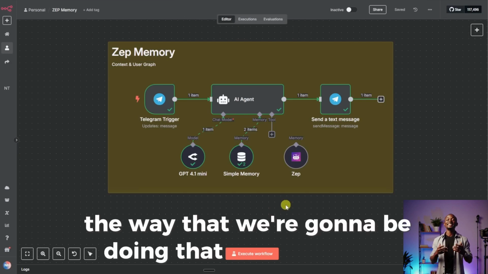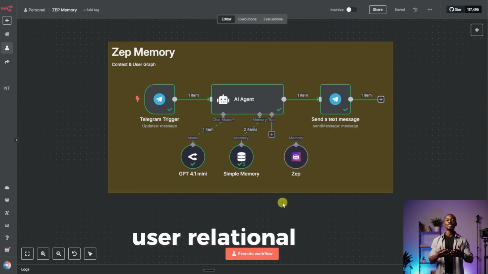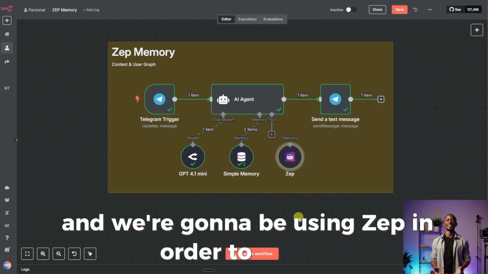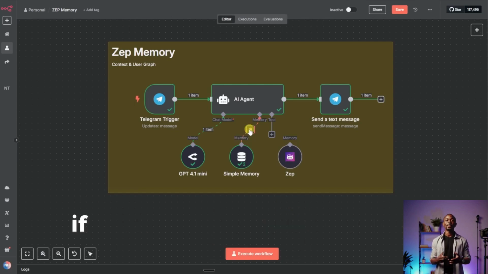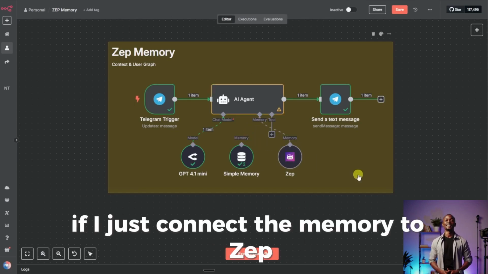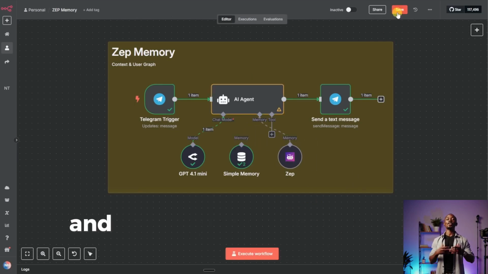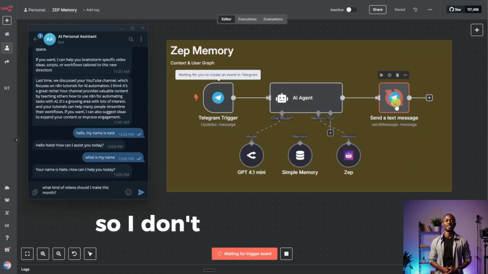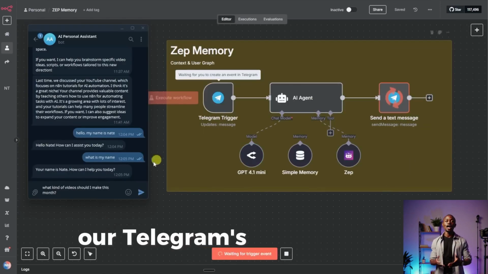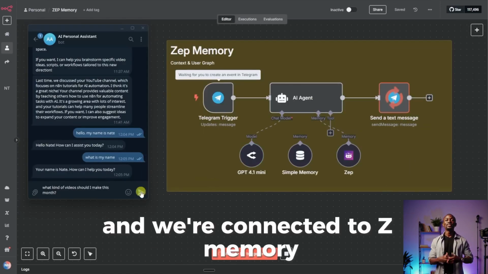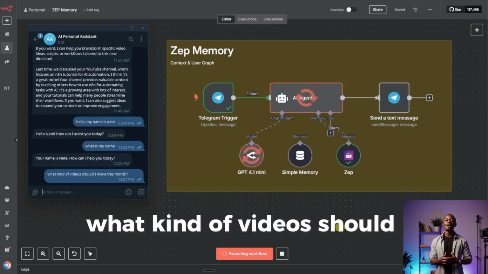So the way that we're going to be doing that today is with a user relational graph, and we're going to be using ZEP in order to do that. Let me show you guys a real quick example if I just connect the memory to ZEP rather than the simple memory, and I'll go ahead and send off a query. All right, so I don't know why this is spinning. I think it's just a bug. Our Telegram's listening for us, and we're connected to ZEP memory. So I'm going to send off, what kind of videos should I make this month?